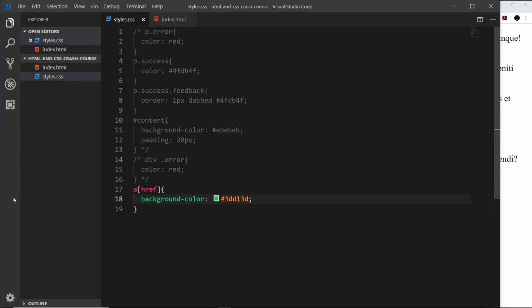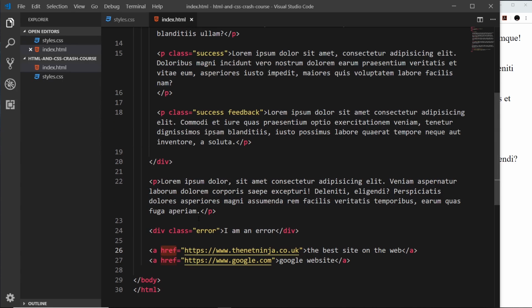Okay. So what if I wanted this particular attribute to equal something? For example, I wanted to style every single anchor tag on the page where the href is equal to this value right here, the netninja.co.uk. Well, I could do that.